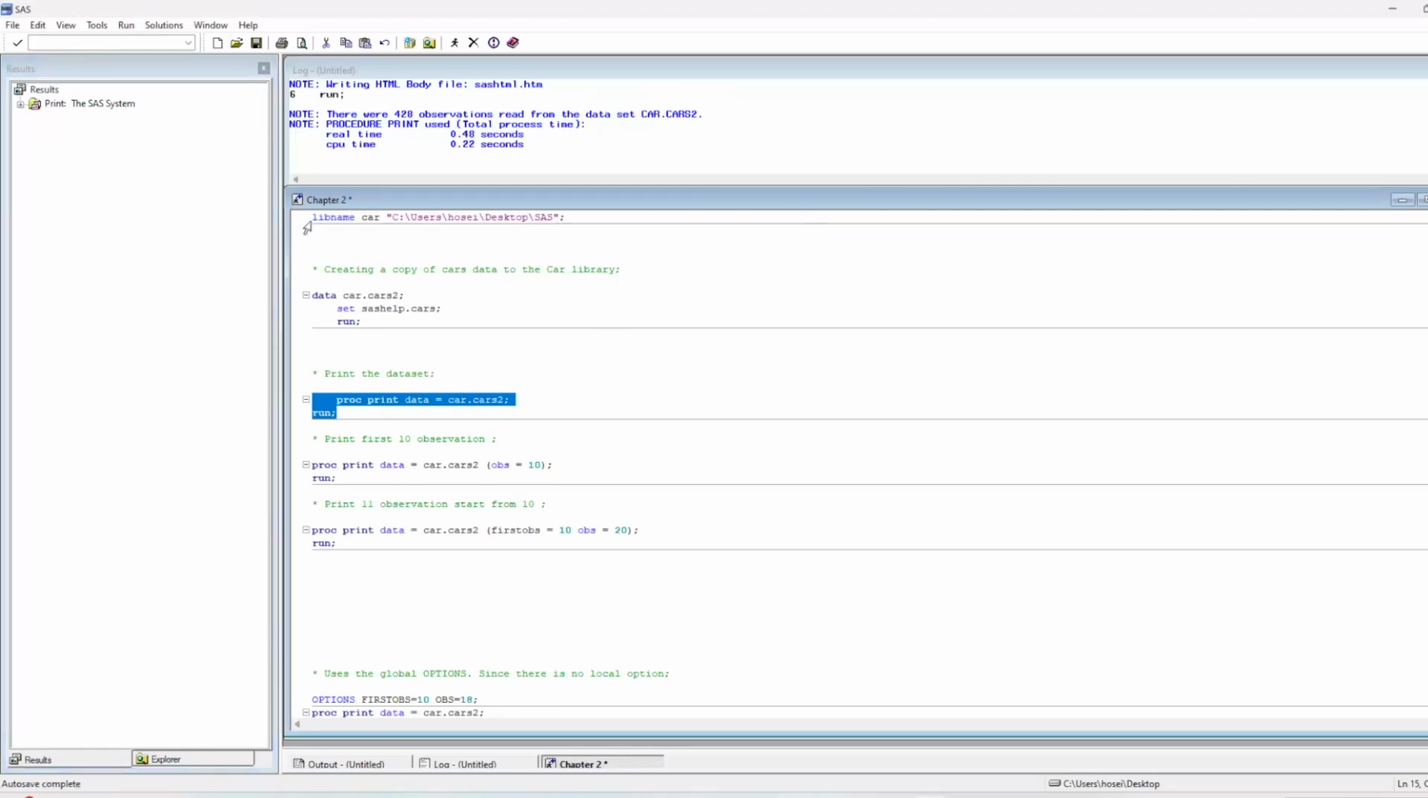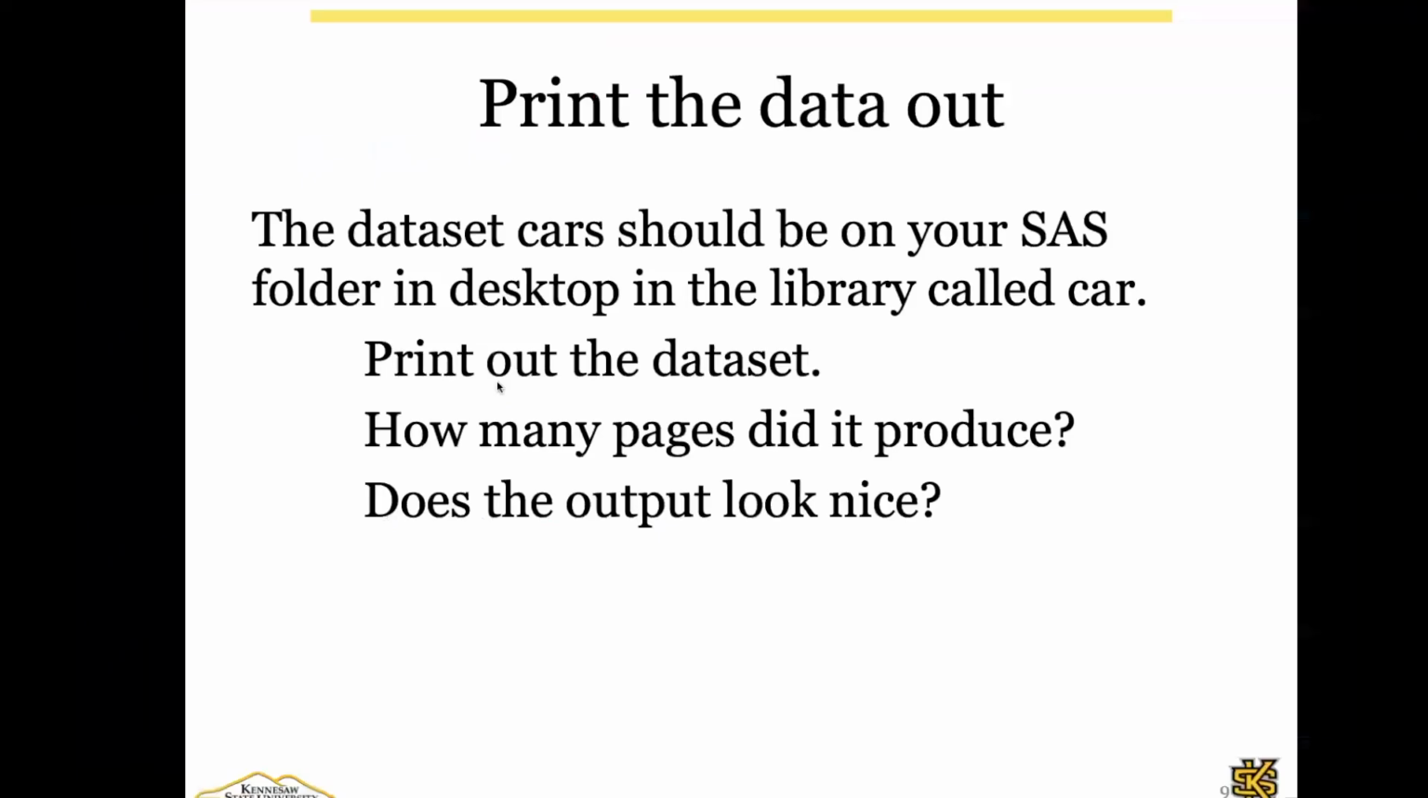So far we just created a library. We called it car on the SAS in our desktop. And then we created a copy of the cars library from the SAS help into the car library, and we named it cars2. And then we just used the proc print function in order to show what is in the data sets. Okay, so let's go back to the PowerPoint.